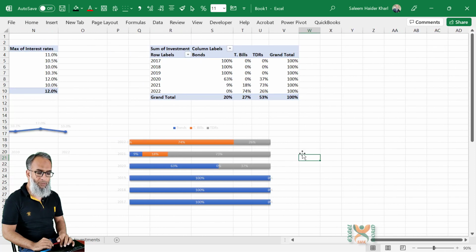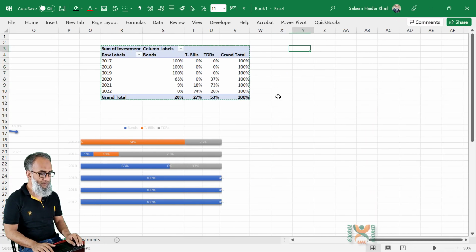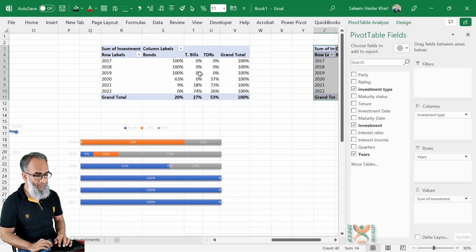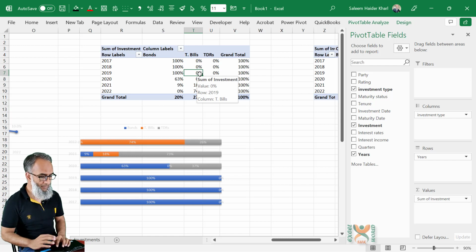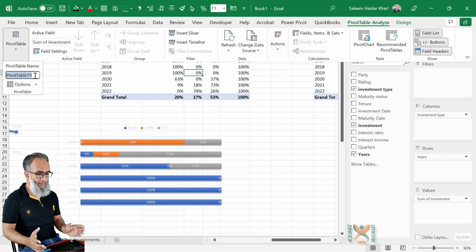So we are just left with one table. We can copy the last pivot table onto a new location. Or we just forgot to rename our last pivot table. Click on it, go to pivot table, analyze, and then name this as instrument preferences. So what preference was given to which instrument?